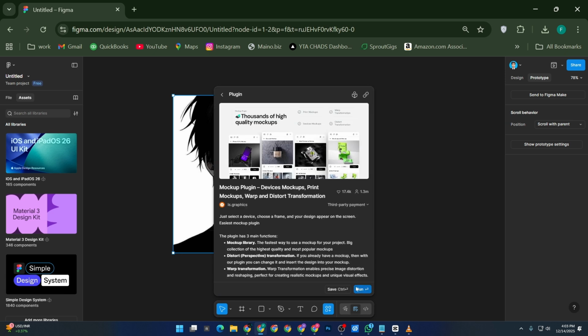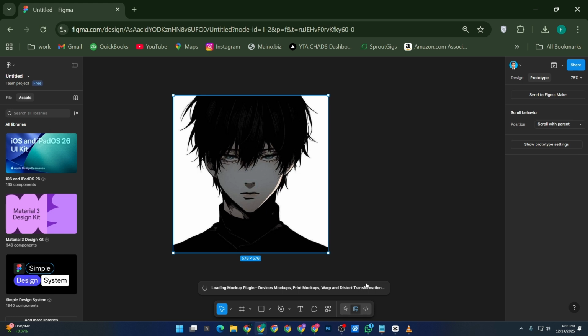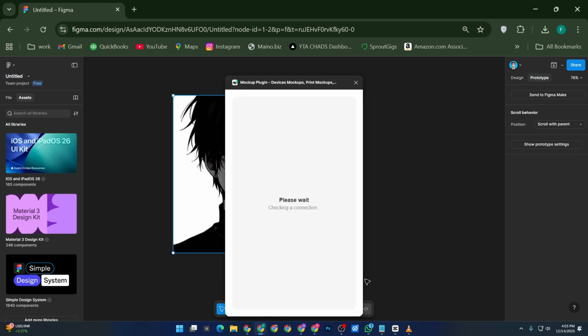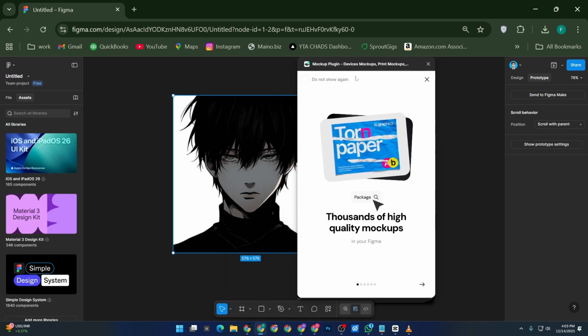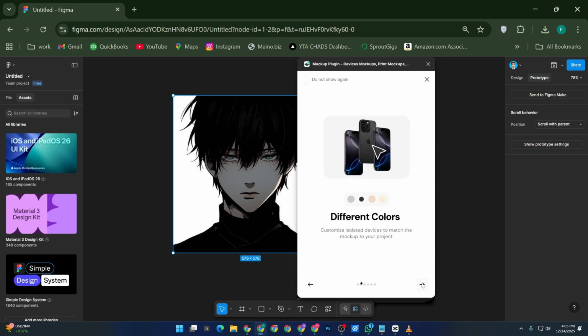This plugin gives you access to multiple device and scene mockups, including free options. Now choose the mockup you want to use.